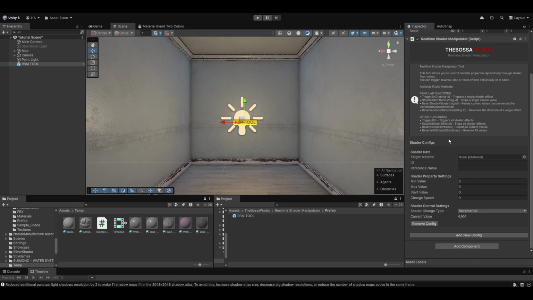In this shader data, we will see the target material, which is the material that we're going to control and manipulate, which directly controls the shader. Then an ID, which describes what we are controlling. It will be helpful for triggering the ID-based triggers instead of triggering all the batch ones. And then the reference name, in order to be able to control the shader. So let's set it up first.